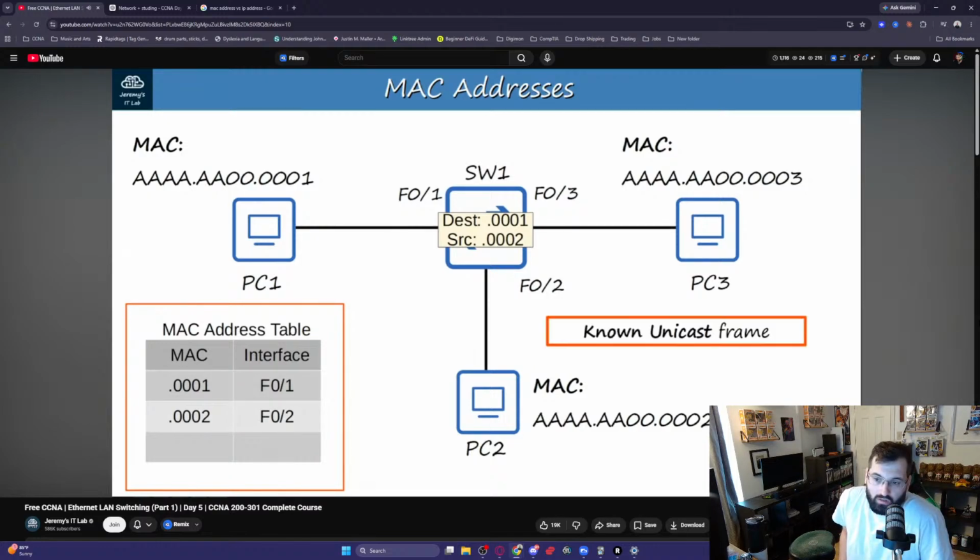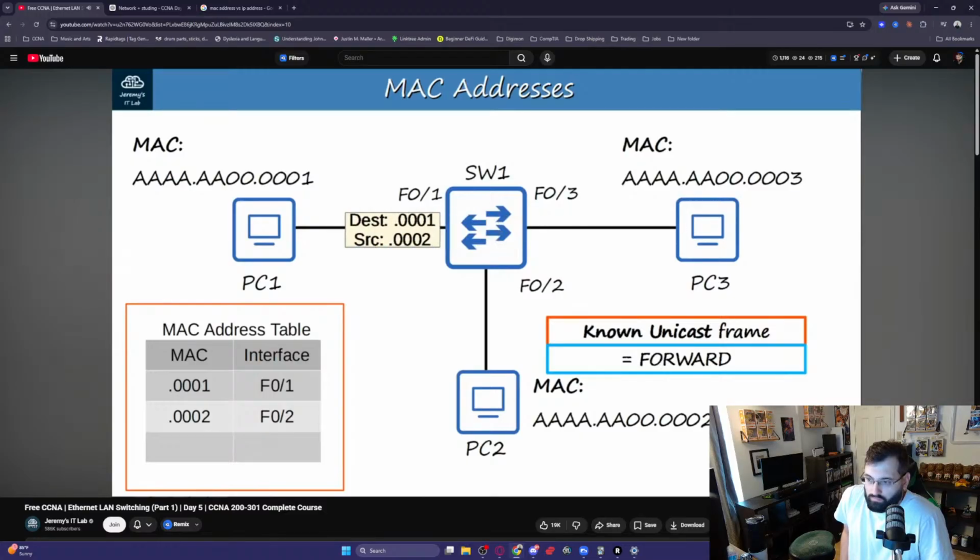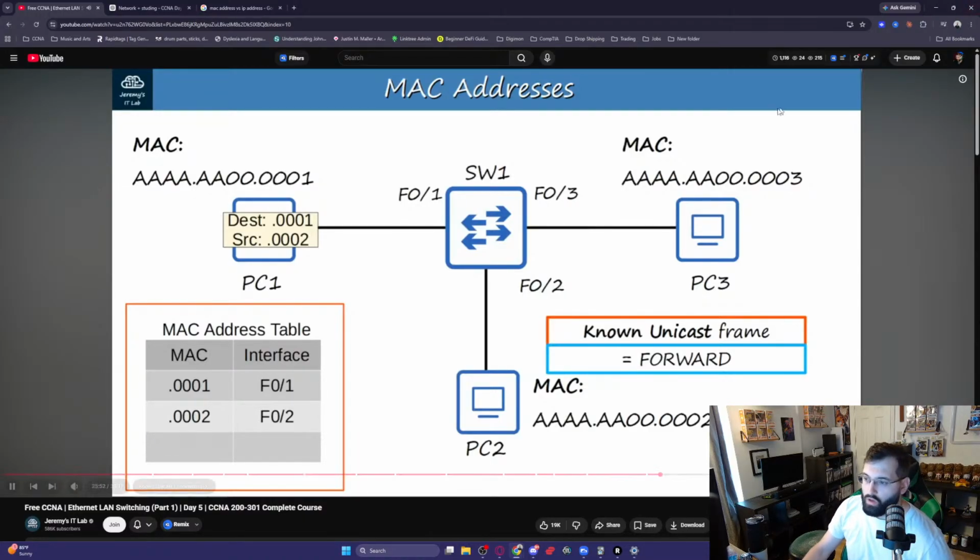This is known as a known unicast frame, because the destination is already in its MAC address table. Whereas unknown unicast frames are flooded, known unicast frames are simply forwarded to the destination like this. And PC1 then processes the frame up the OSI stack through the de-encapsulation process, which we learned about in day 3's video.